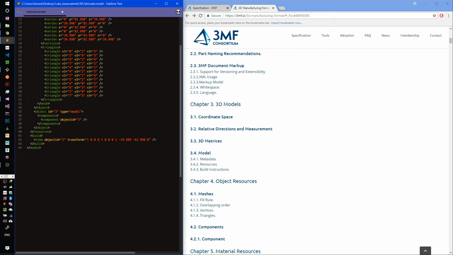In the next step, we are going to add some code to parse the resources element and find a mesh object, and once we find it, we are going to parse some of its mesh information such as number of vertices and triangles, as well as vertex positions and triangle indices.